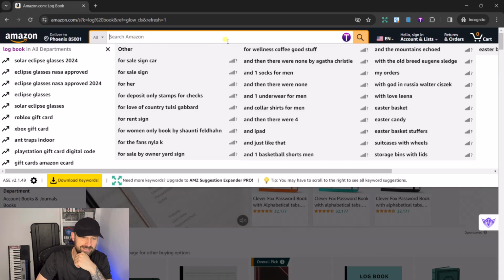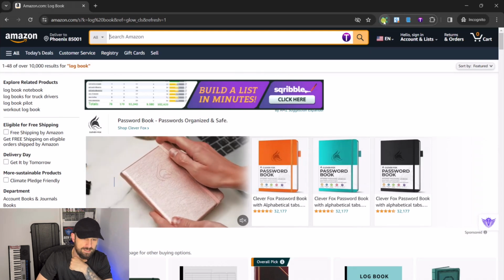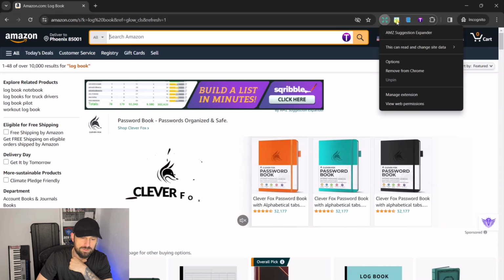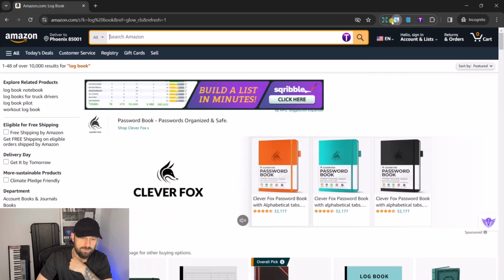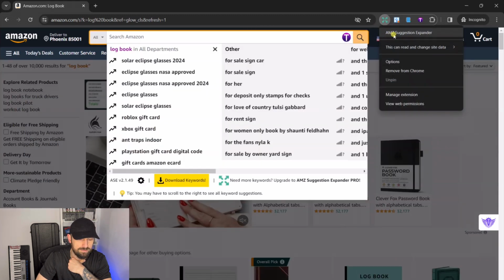And the two things that we need here is this little icon here, which is the AMZ Suggestion Expander, and also DS Amazon Quick View, which is this particular bad boy here. See? DS Amazon Quick View and AMZ Suggestion Expander. Now to get those, all you need to do is go to the Chrome store and download them and put them onto your Chrome browser, okay?